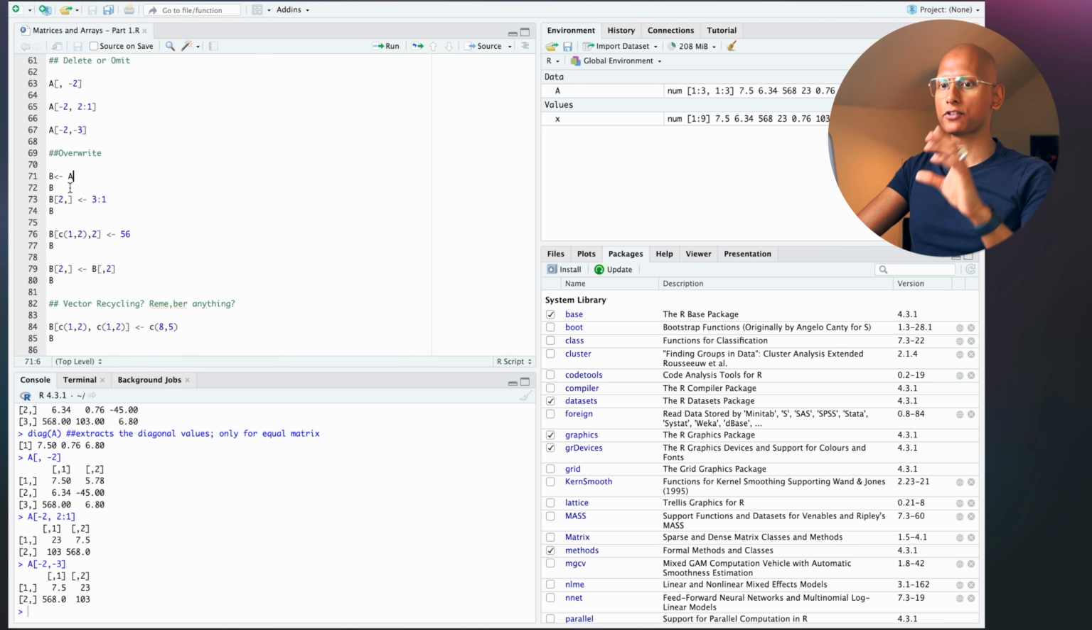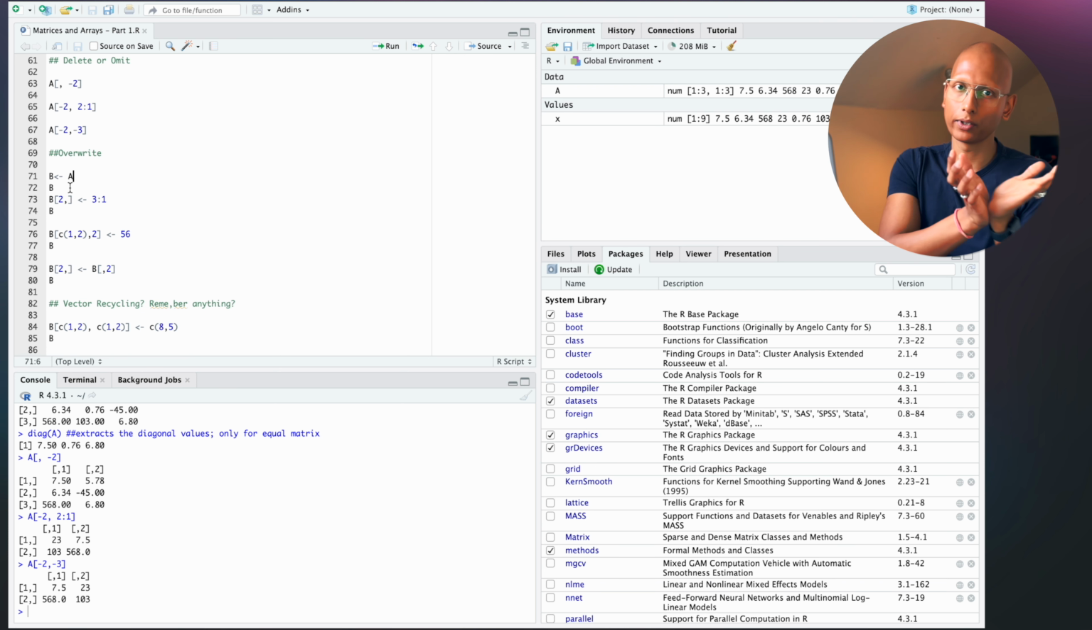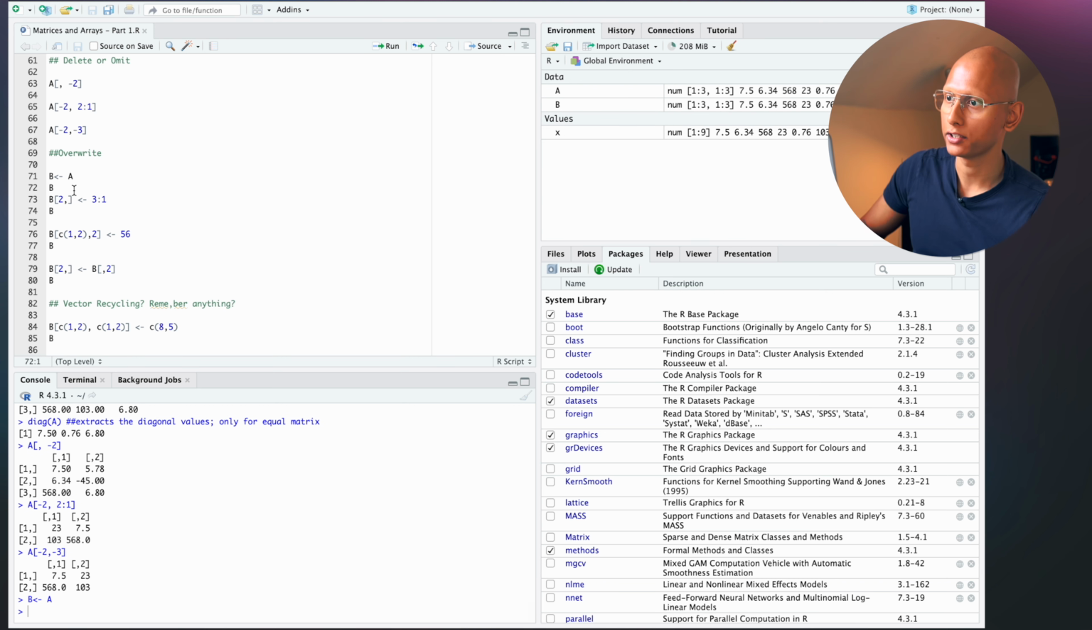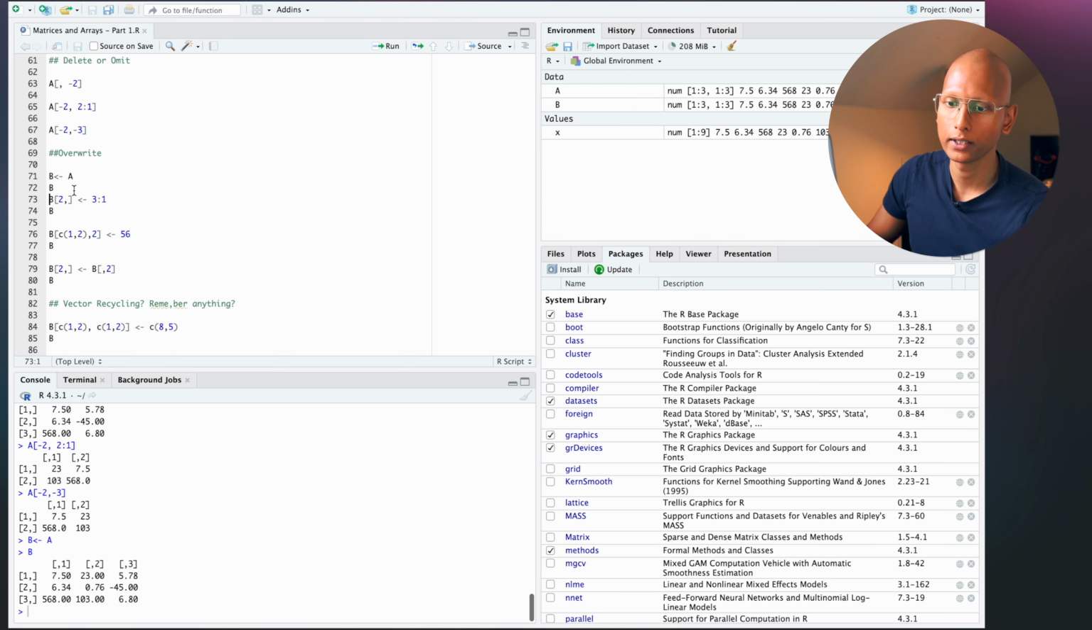So for now, let's create another object called B, which contains the same elements as A, but we'll work with B because we are changing data, right? I want A to be constant throughout because I'll be using A later in the next episodes as well, right? So let's create a new object called B, which is exactly the same as A for now. Now what I want to do is select the second row and all the columns. So basically the second row, I'll extract 6.34, 0.76 and minus 45.